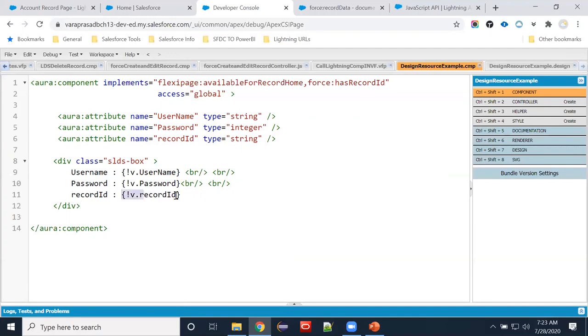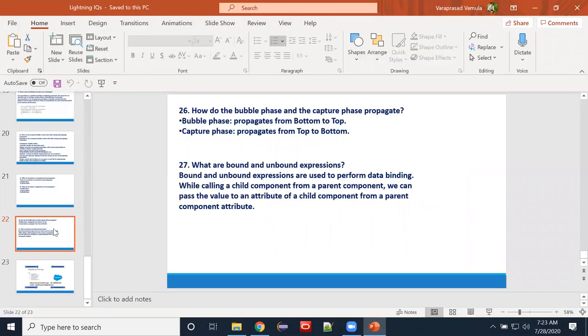Syntax: instead of colon, what can we use here? Not dollar, hash. Right? Bound expression and unbound expression syntax are both the same. There we can use the exclamation mark. Here you can use a hash. Clear what I'm saying? What is the bound expression and unbound expression? Okay. So if you change an attribute value somewhere, it will reflect everywhere. That means bound expression. Either in the same component or child to parent, whatever it may be. If you are changing the value but it is not changing, that is an unbound expression. Clear what I'm saying?